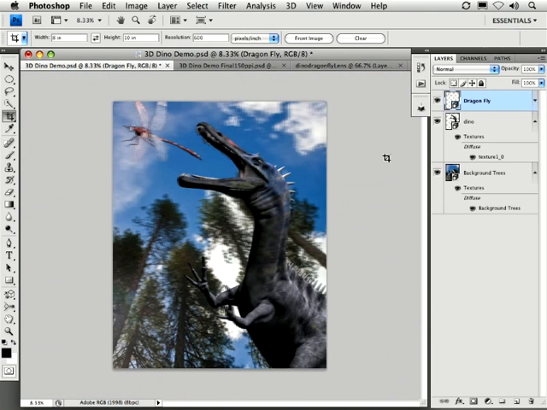There you have it, another great new technique for working with 3D objects to create lenticular images here inside of Adobe Photoshop CS4 Extended.